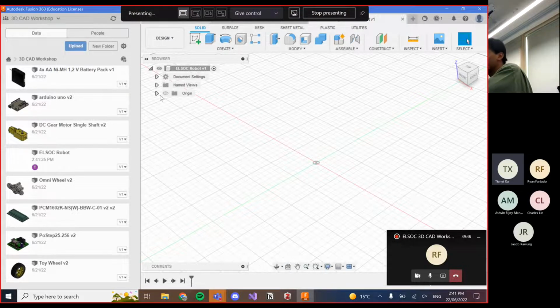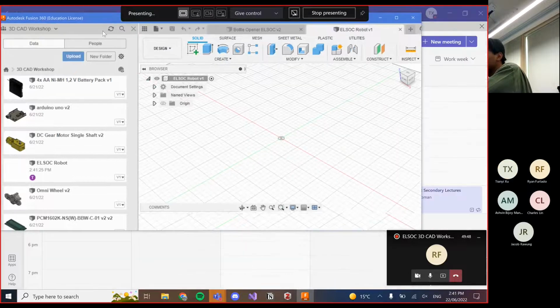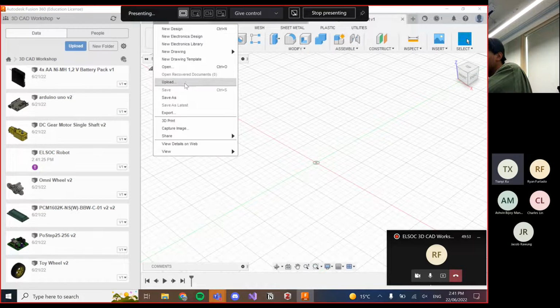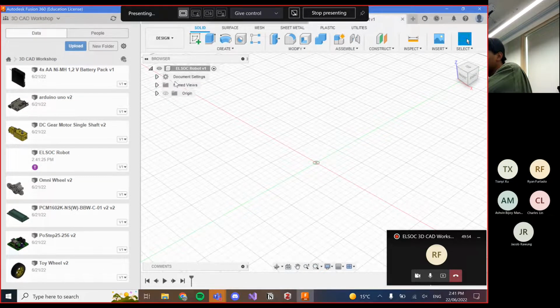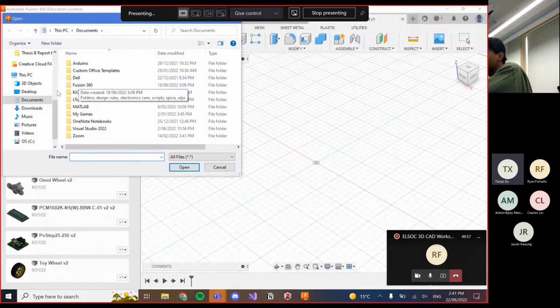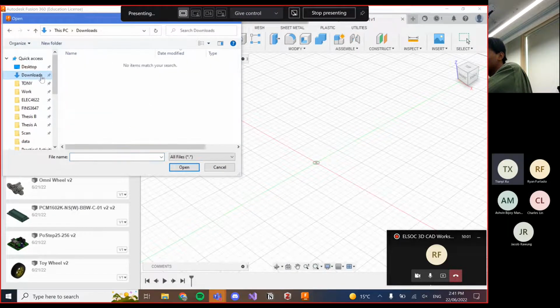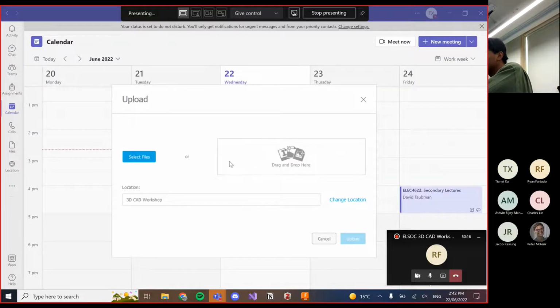So you can go to File and press Upload, and you choose that thing that I sent you in your downloads. Download that, and then plop it in, and just highlight all those Fusion files, and it'll give you a prompt to upload, and you can just upload them.